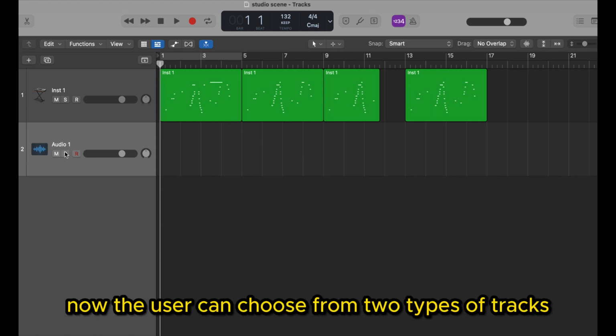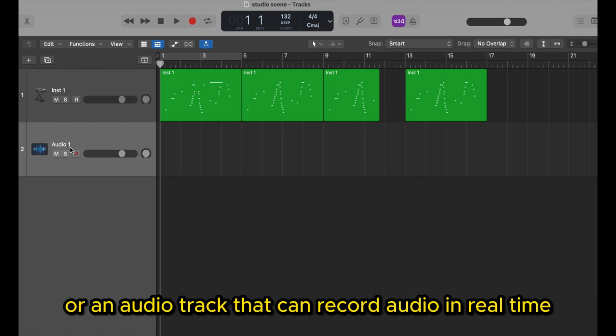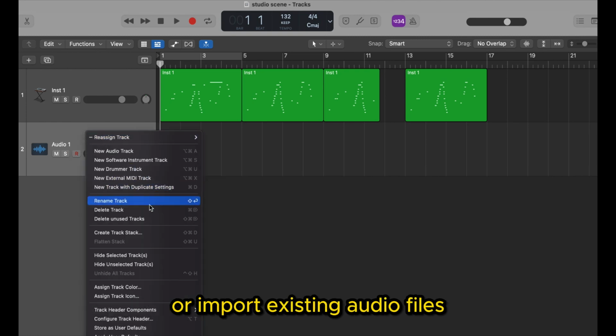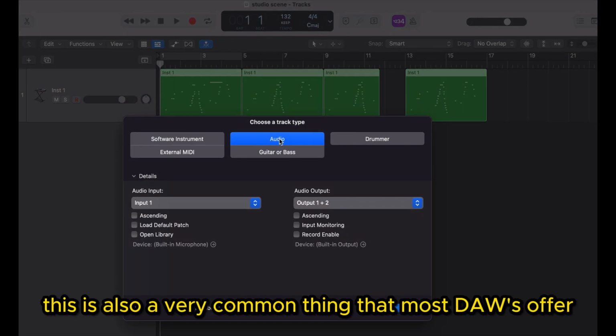Now the user can choose from two types of tracks: an instrument track that records the MIDI information as separate notes, or an audio track that can record audio in real time or import existing audio files. This is also a very common thing that most DAWs offer.